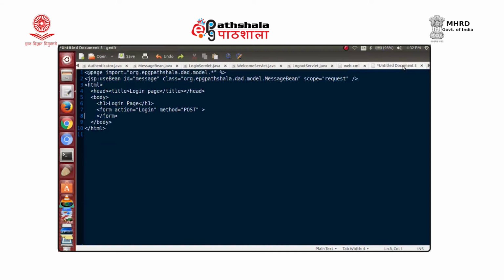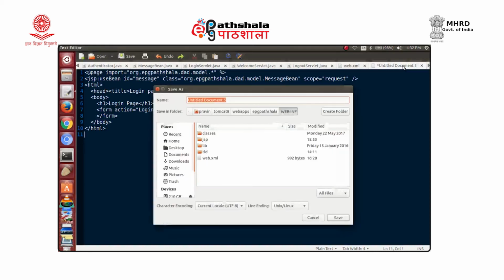So, here is how we have the login page. We have @ page import equals org.epgpathshala.dad.model.star, and then we have the jsp:useBean. We have to do a useBean here also, and this simply says login page. So, let us save this as login.jsp.